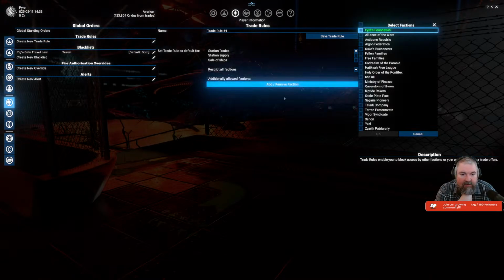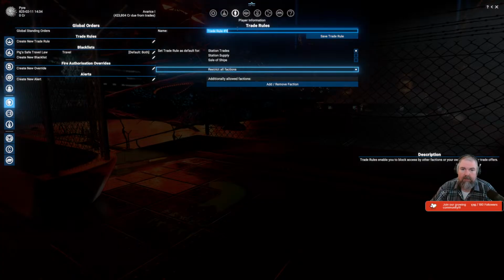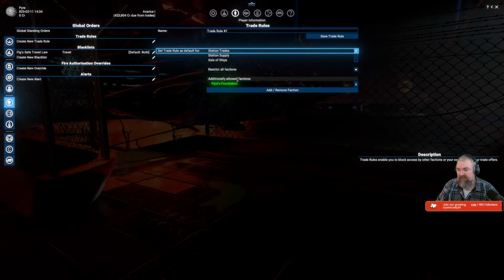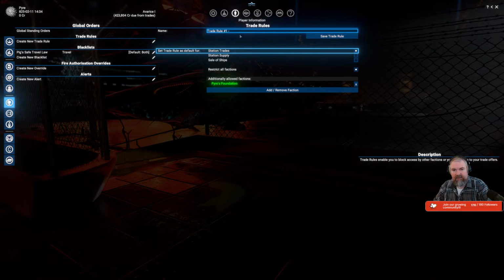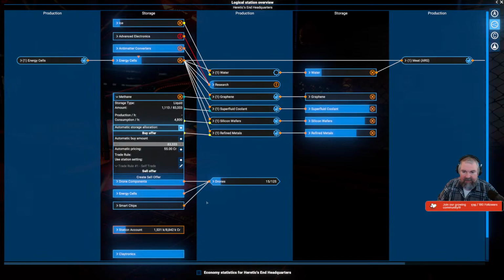Okay. So, here's the thing. Okay, so I'm saying, right, restrict all factions. I'm assuming that doesn't count my own. And then additionally, allowed factions is me. Okay, sorry, I didn't even read the allowed. And then we're going to call this self-trade. Save. Okay, we're getting there. And then self-trade.